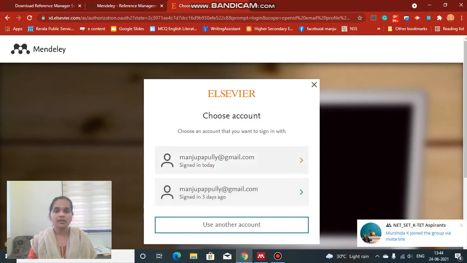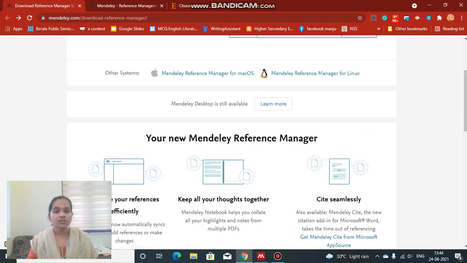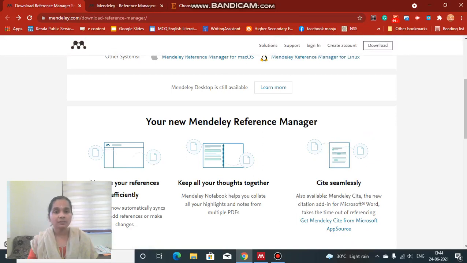After creating an account, you will be taken to a page, Mendeley Reference Manager. But as I said earlier, Mendeley has two options, Mendeley Reference Manager and Mendeley Desktop. Here I am going to demonstrate the use of the Mendeley Desktop version. So you shouldn't download Mendeley Reference Manager, but you should search here. You can see in this page itself.